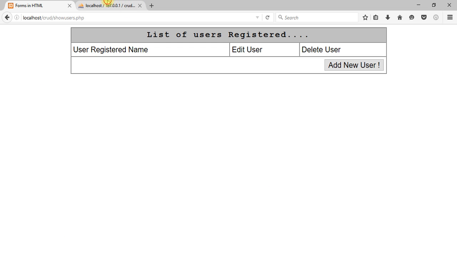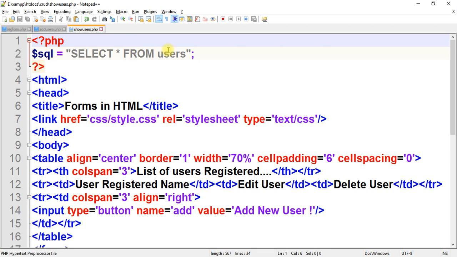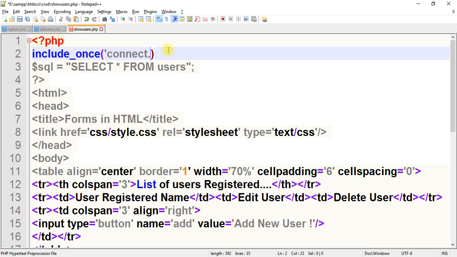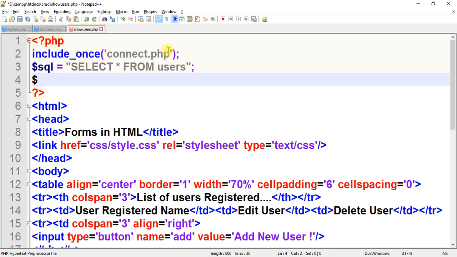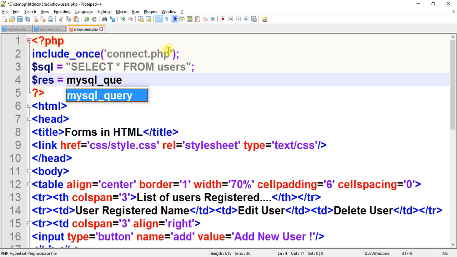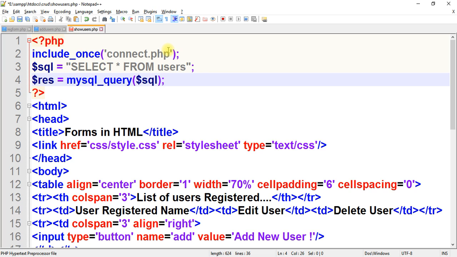But the problem is users is in a database called crud. So first you need to connect with the database. So how do you connect with the databases? You have to use include_once. I'm going to use connect.php. So as soon as I connect, I'm going to select the users. So once I select, I'm going to run the query. $res is equal to mysql_query of $sql. So you can see that I'm running a query.